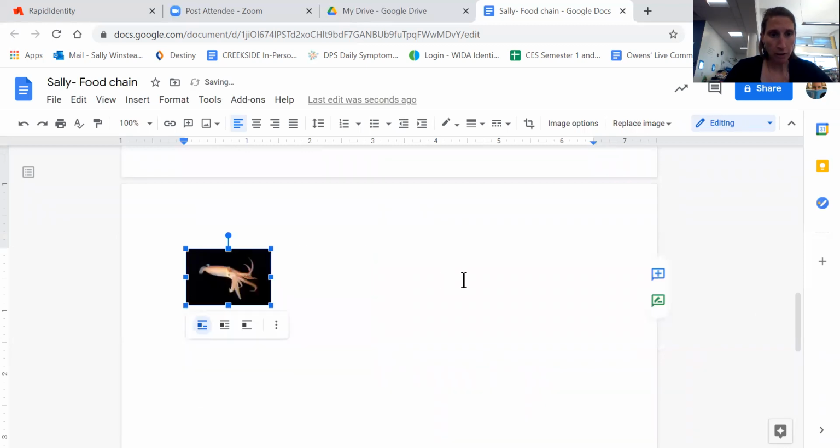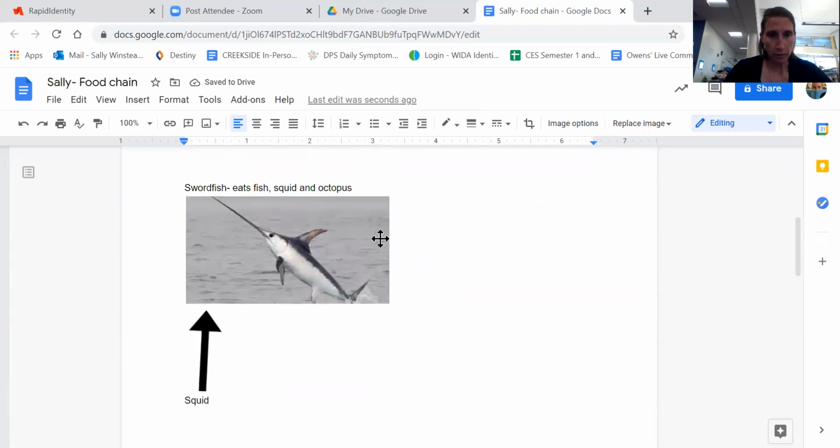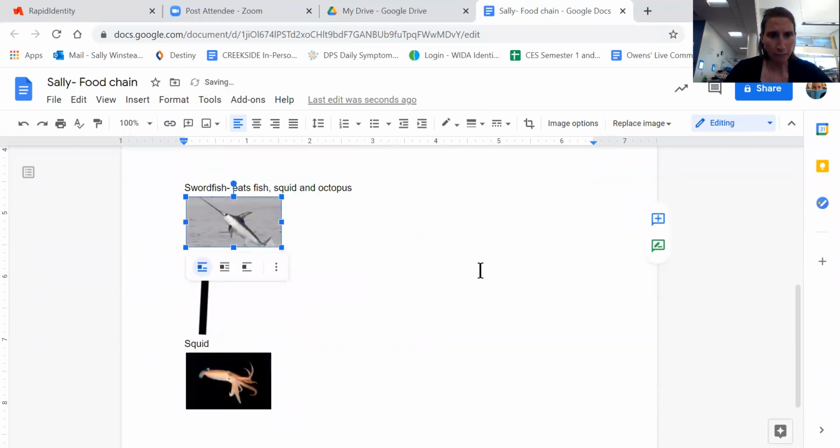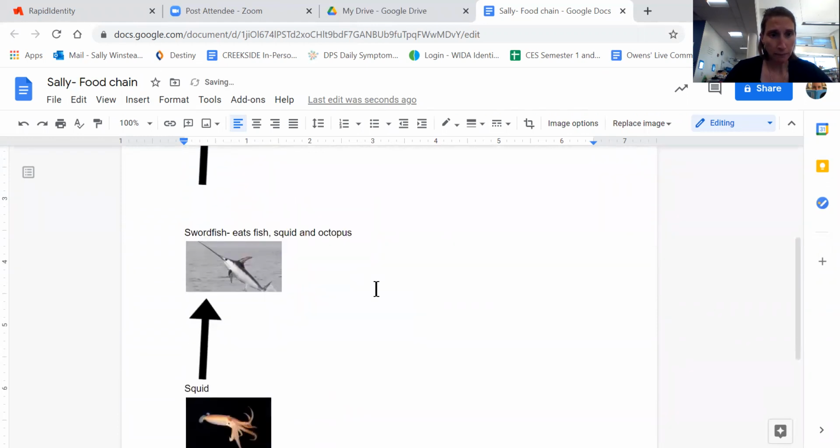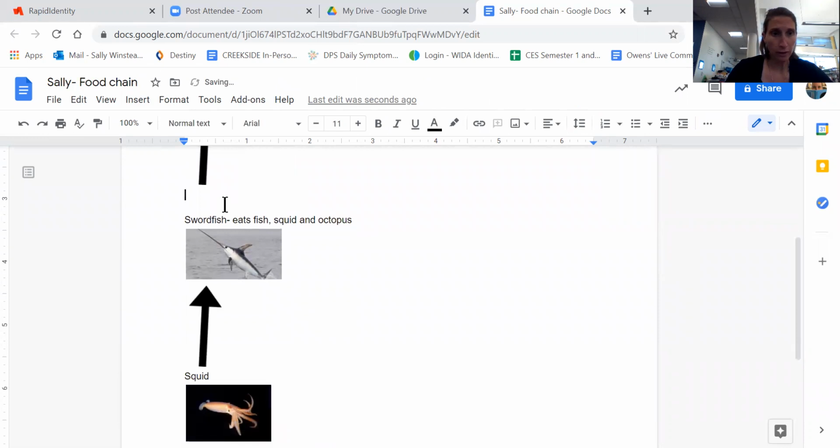So I need to finish up my food chain now, and I'm going to make everything a little smaller so it actually fits on the page. But I need to finish up my food chain. So now my next step is I still need a sun, I need a producer, and I need to figure out what eats a squid.